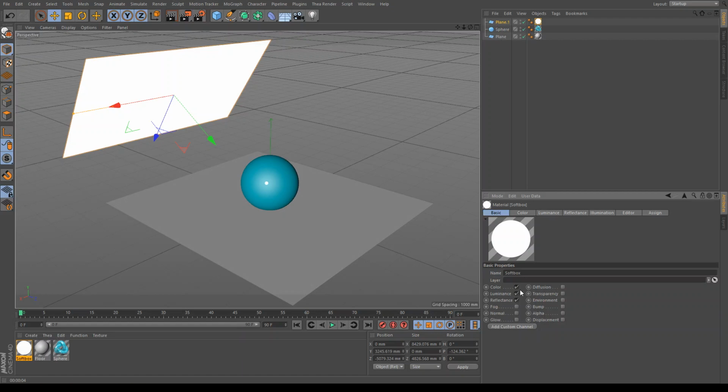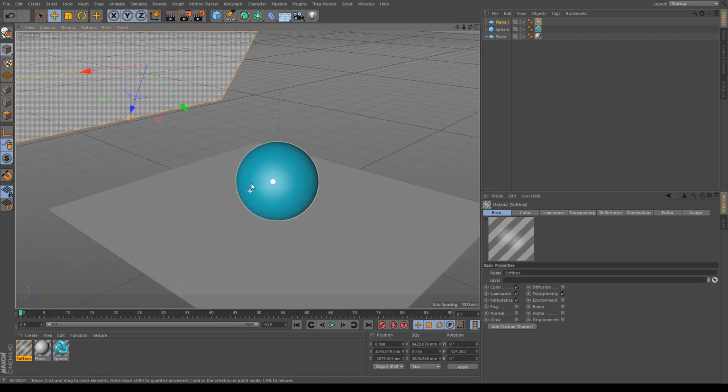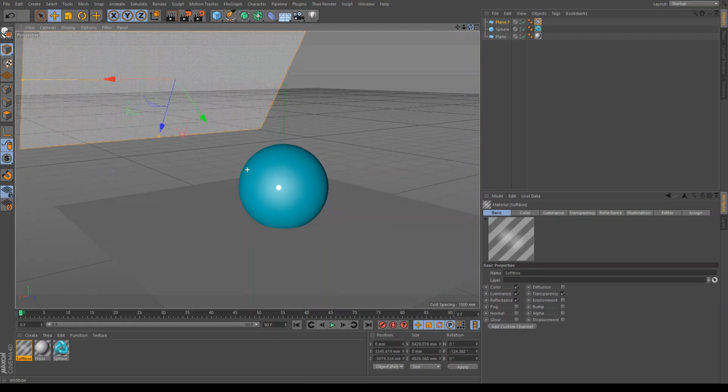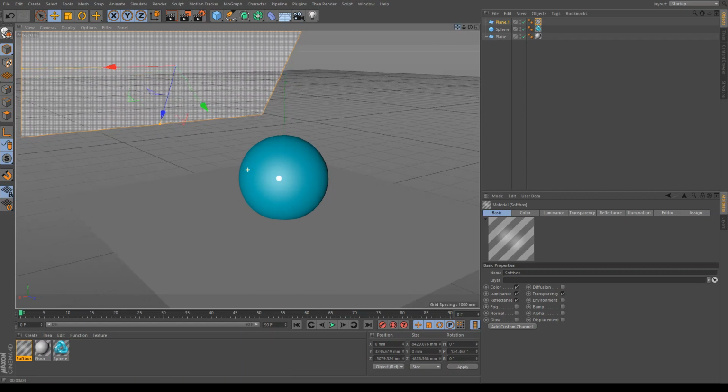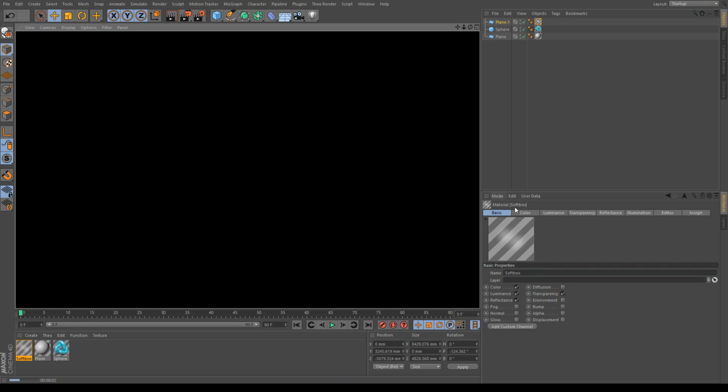So go to basic, and you want to enable transparency. Under transparency, just don't change anything. You're good. Now you can see here, we'll make sure that it's well in the scene. But, as you can see, oh, I rendered it not in that tab, oops. There you go.